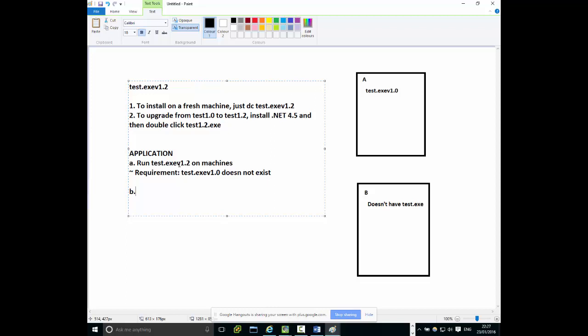Then you have another deployment type under the same application, called install .NET 4.5 and then run test 1.2.exe. Now the requirement for this is, when do I know to run B instead of A? This is how you know: test 1.0.exe exists on the machine. Is that clear? Yeah. The reason why we can use this requirement is because we have software inventory enabled.